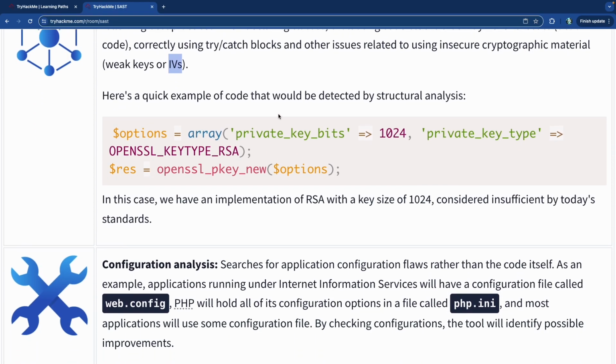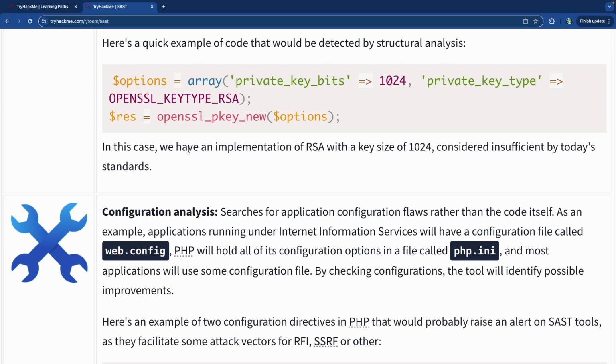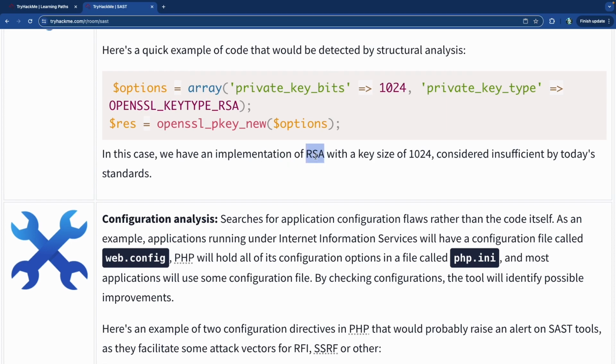So this is a piece of code that would be detected by structural analysis. And in this case, we have an implementation of RSA with a key size of 1024. So this is, I think it's a real secure algorithm. That may be the wrong breakdown of that acronym. But the key size is 1024.